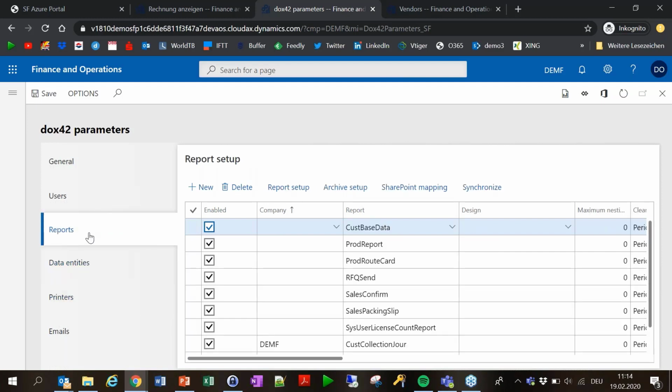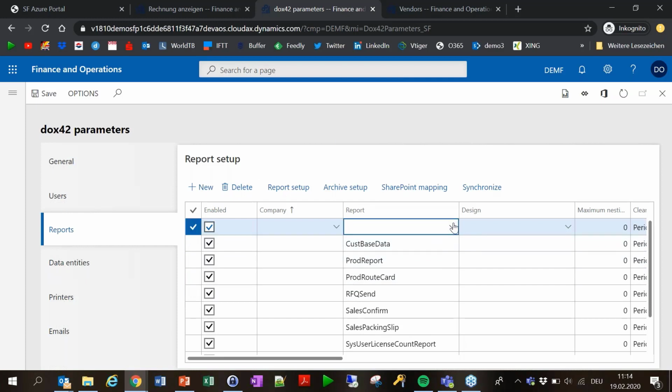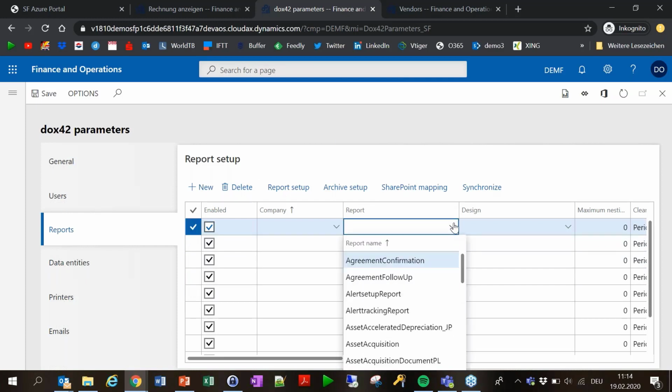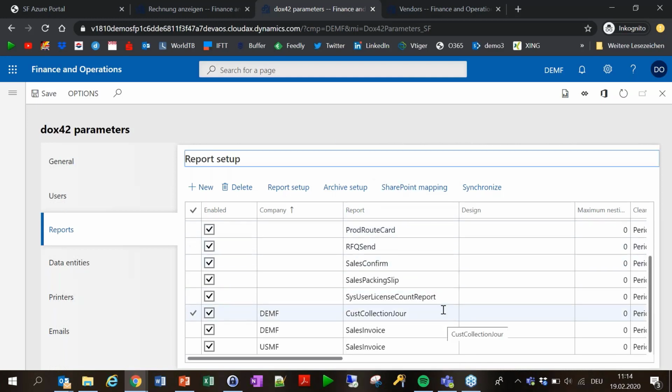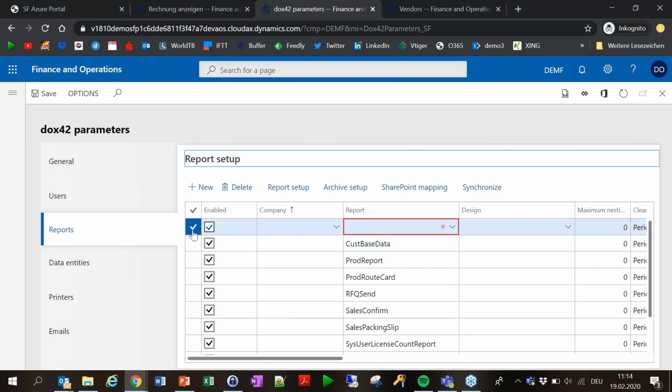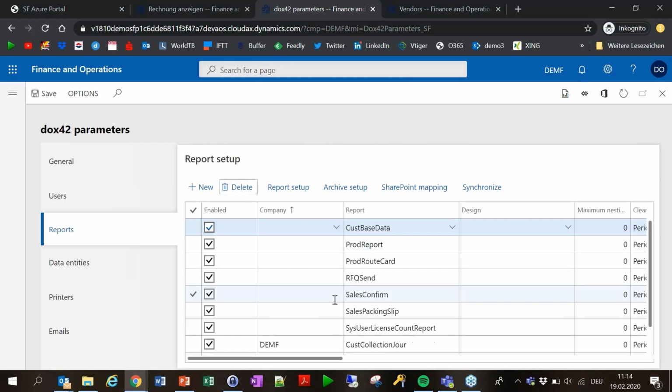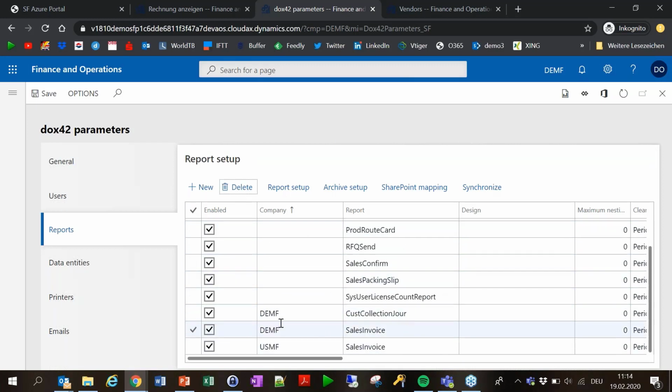If we check the reports in here, if you decide to include a new report with Dox42, you can take any report that you already have with SSRS and then replace it with Dox42. The only difference is you need to enable it here, and of course you need to set up a template first, and then you're ready to go with the generation directly from Finance and Operations. Let's just delete this here since there's no data in here. Like I mentioned, we also have data entity reports.